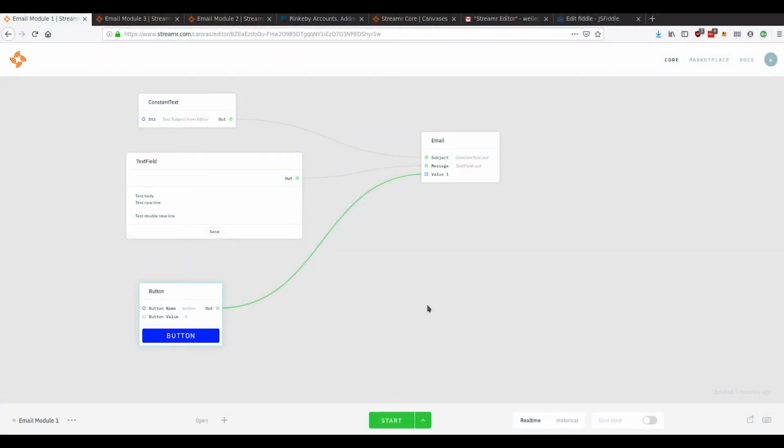In this video, I will walk you through our email module and how you can create email alerts based on real-time event triggers. So in this first canvas I have created, I will walk you through a very simple scenario where we trigger the module manually to show you how it works.